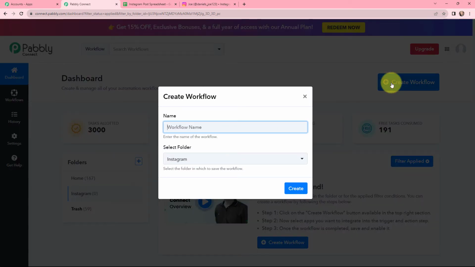So now in this dialog box appearing, I need to give my workflow a name. So here I've named it Automate Instagram Posts using Anthropic Claude. And on my left hand side, you can see that these are the folders which I have created. So I want to save this workflow in the folder named Instagram. And now here I'm going to click on create.